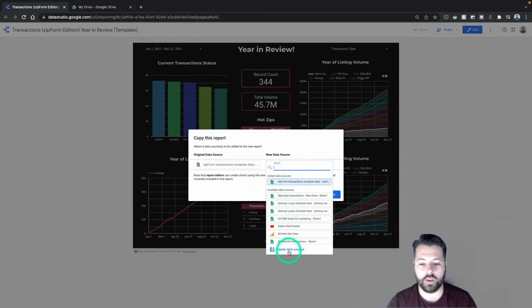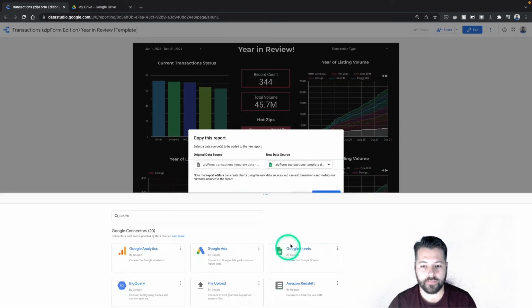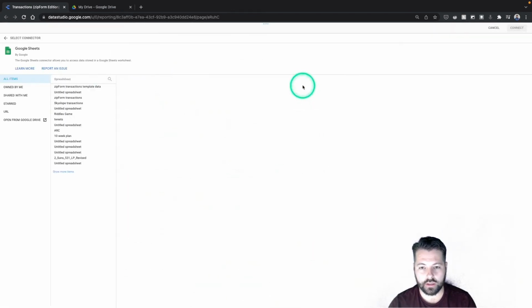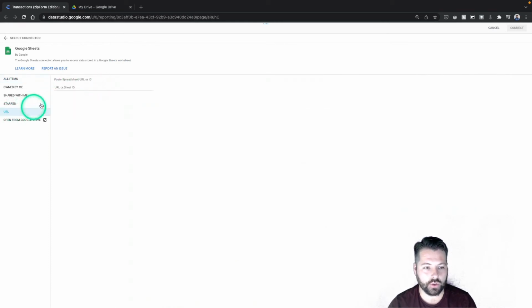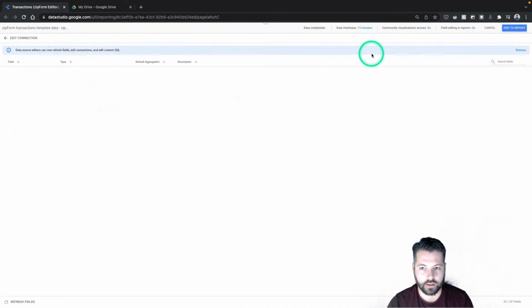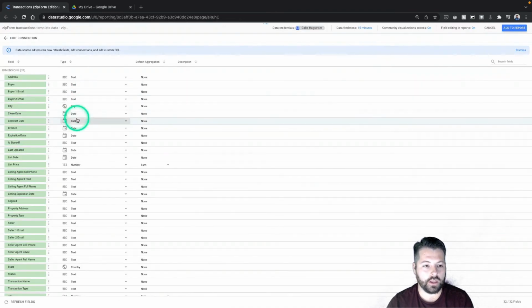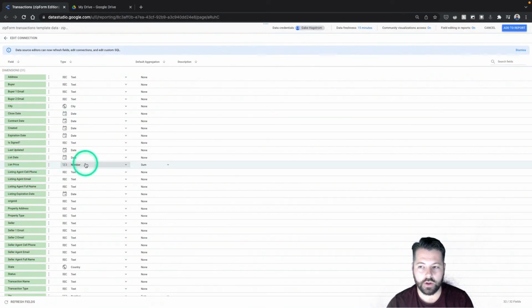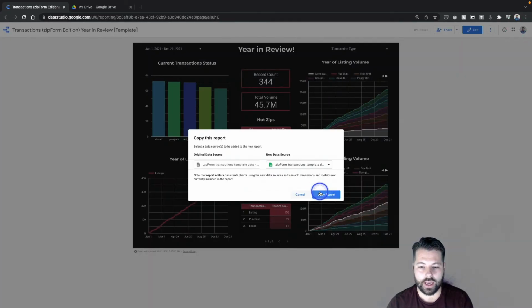So I'm going to scroll all the way down here to create data source. Select Google Sheets. And then I'm going to choose this URL option to choose my Google Sheet and paste in that sheet we just created. So that URL we just copied, I'm going to paste it in right there and hit connect. Now you're going to see all the fields come up from this sheet. If you want, you can go through and just make sure dates are being treated as dates. Prices are being treated as numbers and not text. Everything looks great. I'm going to hit add to report and copy report.